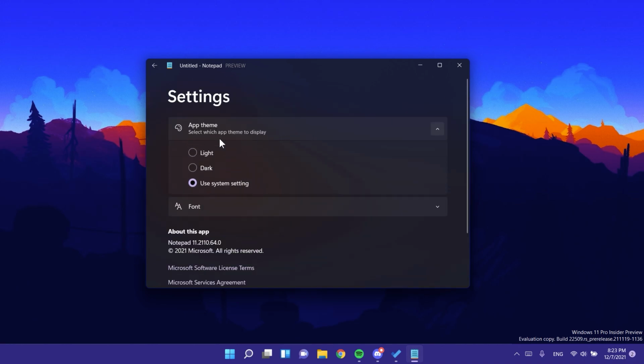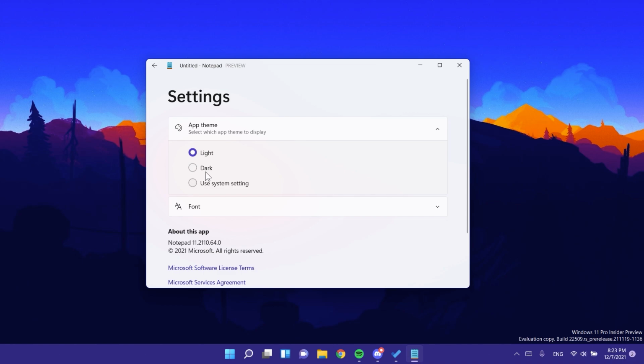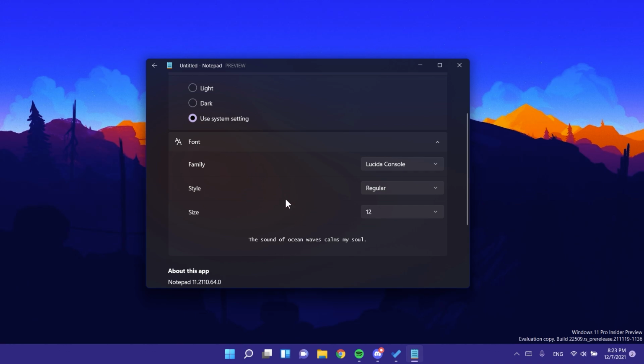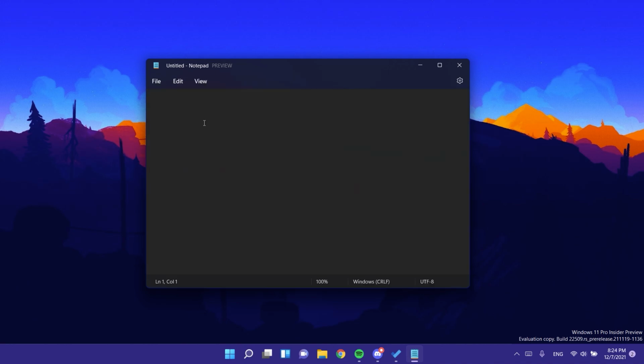We can select the app theme. We have the system settings. So for example, if you have dark mode selected on your operating system, Notepad will also get the dark mode, but the light mode looks something like this. But I won't ever switch back from the dark mode because I'm a huge fan of dark mode. And here in the font section, you can customize the font, and you can see a preview down here, which is really, really good. Info about the app, and also the button if you want to send feedback in the feedback hub. Let's type something in here.